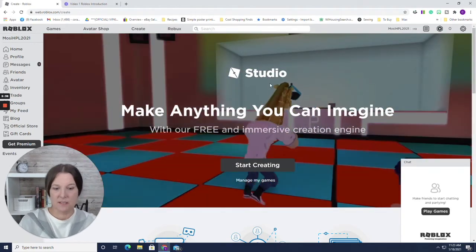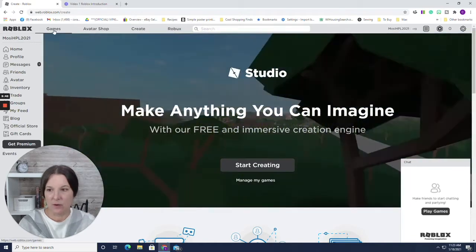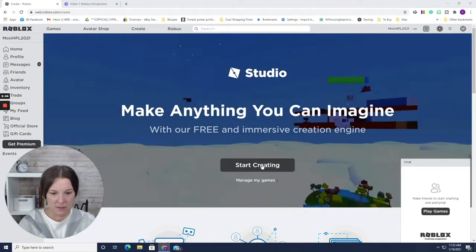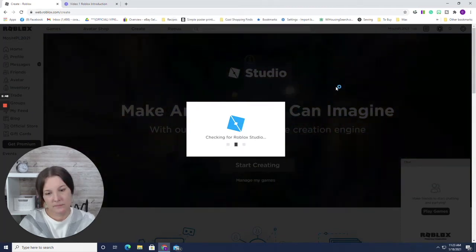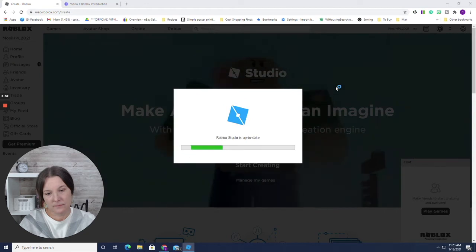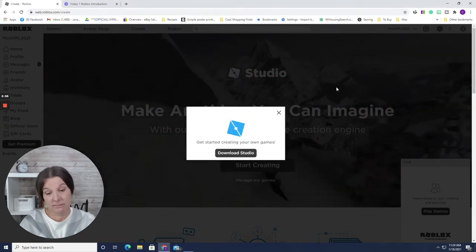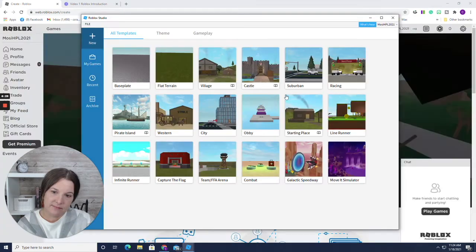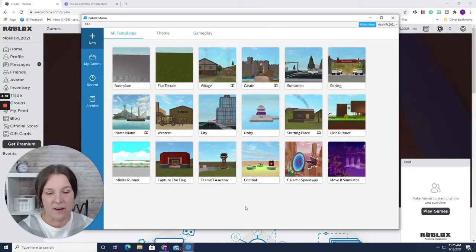All right, so I'm going to go to start creating. And here we go. That took a little bit, right? And we're going to do a little bit of exploring of the templates in the next lesson.